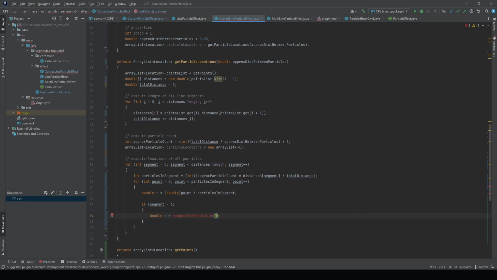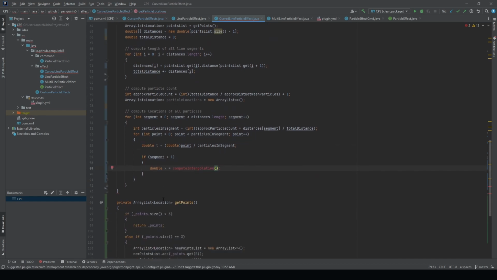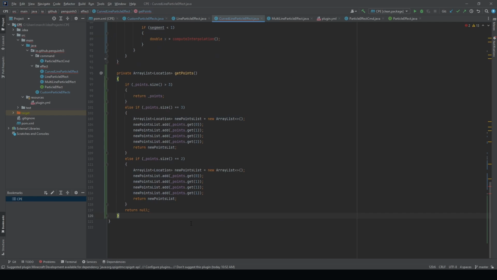And now, before I populate this, I'm just going to go ahead and create this right now real quick. So we're just going to create a new method called private, and it's going to return a double, and we'll call it computeInterpolation. And it's going to take in a handful of parameters. It'll take in a double called P0, another double called P1, another double called P2, another double called P3, and finally a double called T.